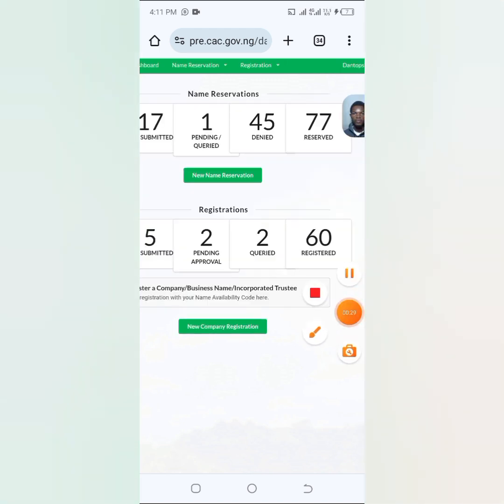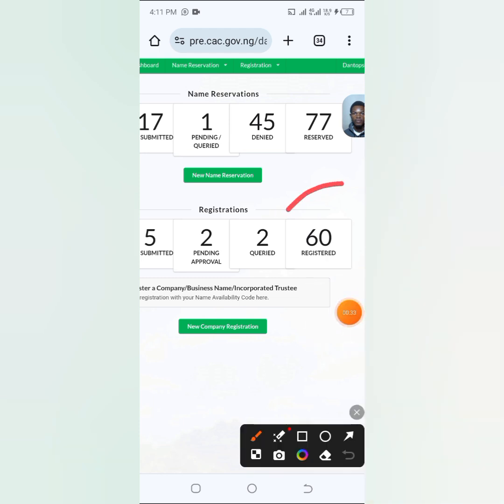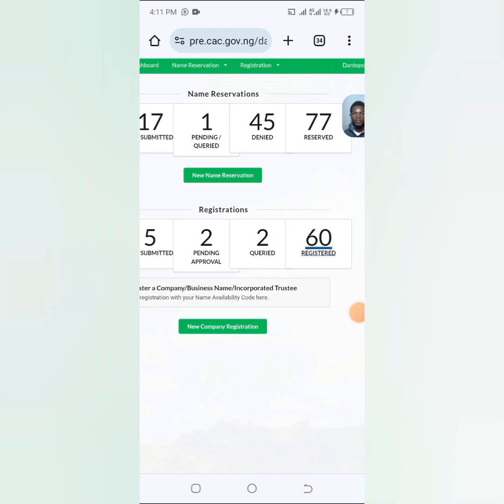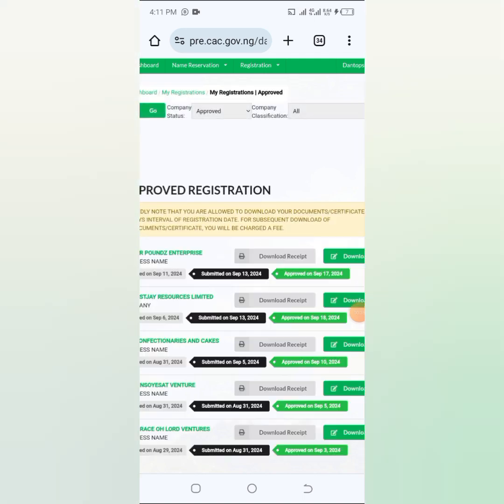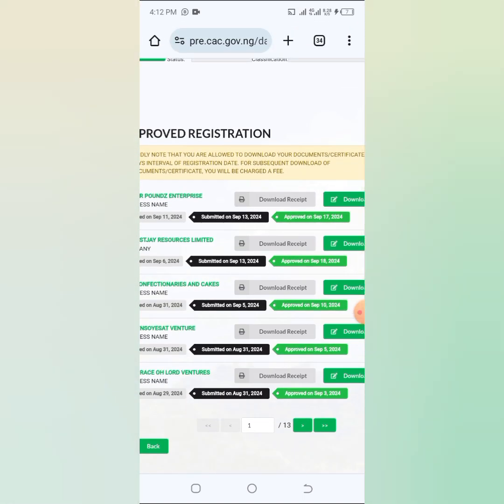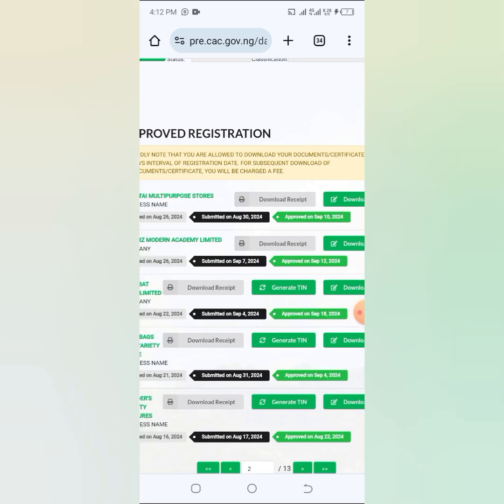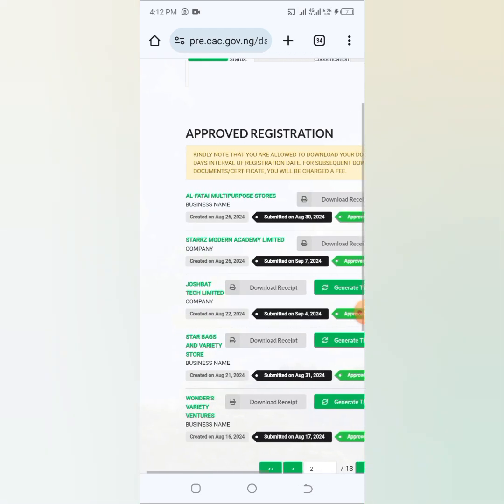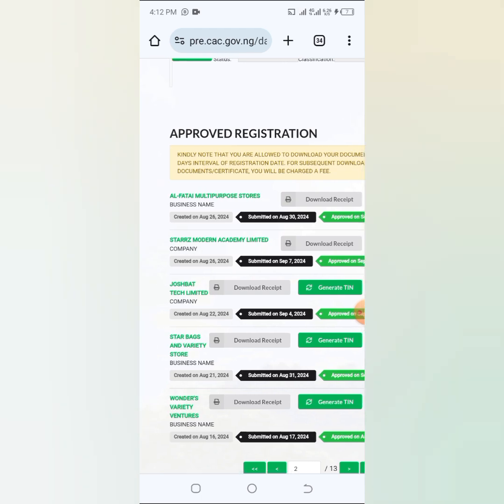So in your account, all you have to do is come to the approved registration. Just click on the approved registration. In the approved registration, just look for the CAC certificate that just got approved. In this case, I've generated for all the others, that is why it is not showing there. So you can see this particular business here. This is a business name.